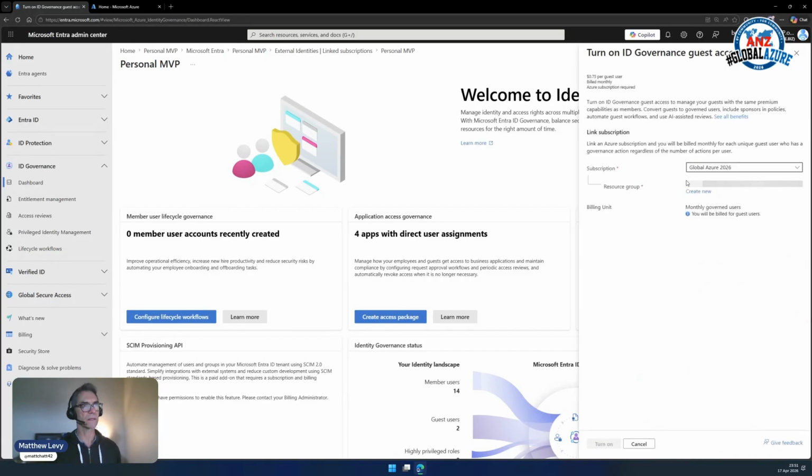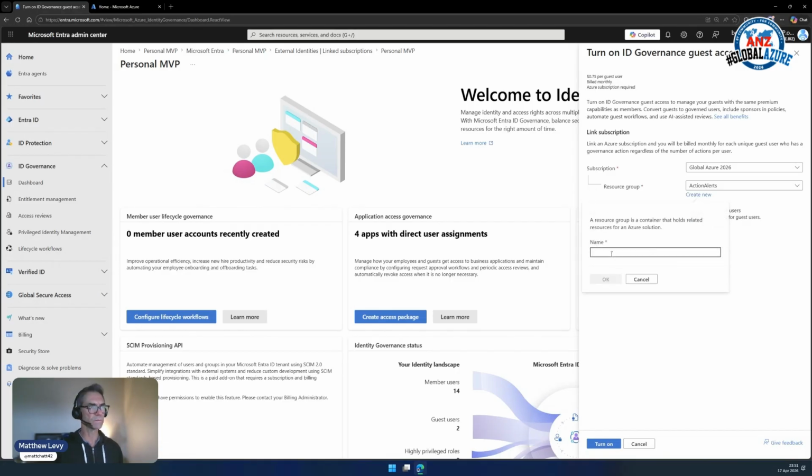So I'm just going to select another subscription. It's recommended to have a dedicated identity governance subscription, so that you can separate the costs for the governance features. It does give you at the top an indication of how much it costs, 75 cents US per guest user, billed monthly. That's what I mentioned. And we need to create a resource group or select an existing resource group. I'm actually going to create a new one, and I'm going to call it ANZ MAO.